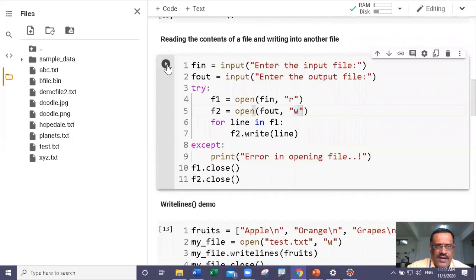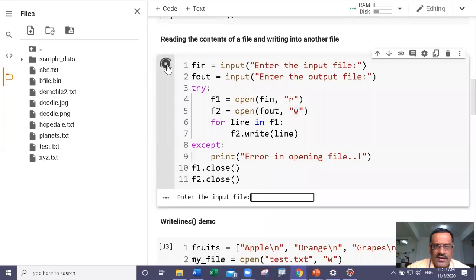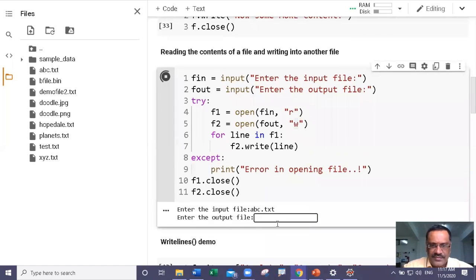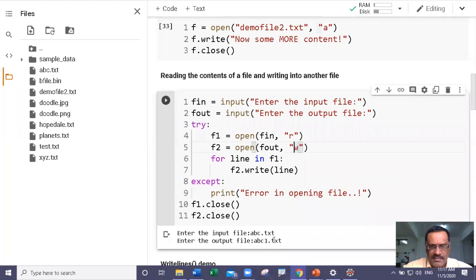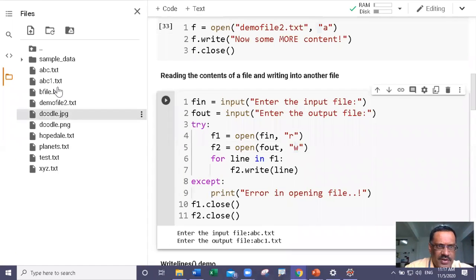So I just start the file. It is asking the file name. I give abc.txt. It is asking another file name. I give abc1.txt. As soon as I give it, what happens? abc1.txt is generated. You can just see abc1.